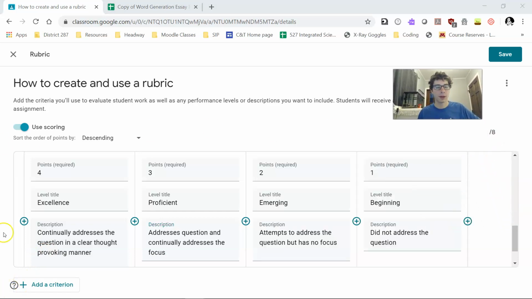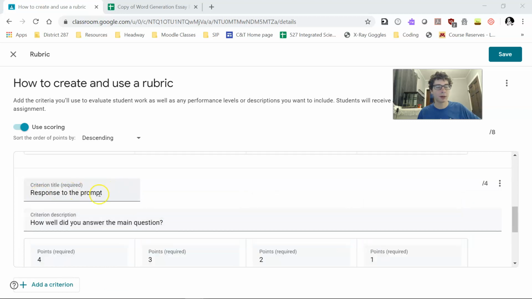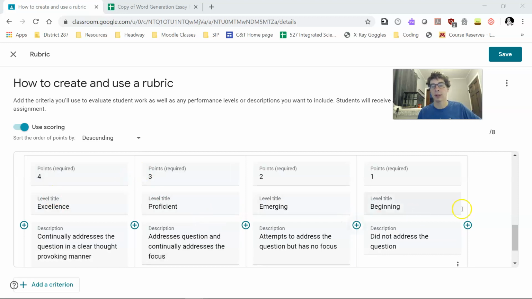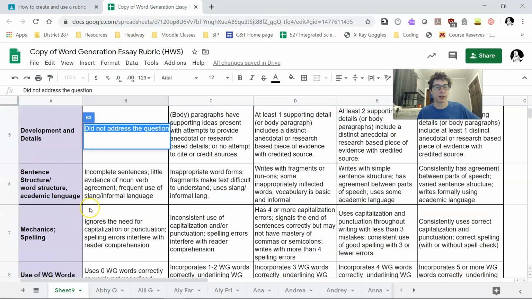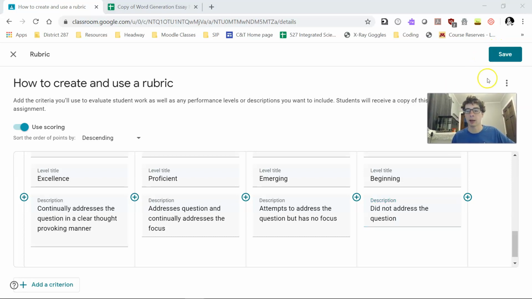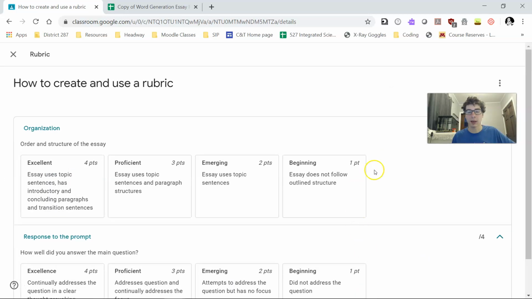Alright, here we go. You can see I've got my criteria all filled out. Got my title, my criterion description, and then the 4 different levels that I'm going to be looking for. So once I've done that, and once you've got all of your different criterion that you plan on grading into the rubric, you can go ahead and click Save in the upper right here. And then it'll go into your assignment details again. You can double check your rubric if you want to by clicking right here.